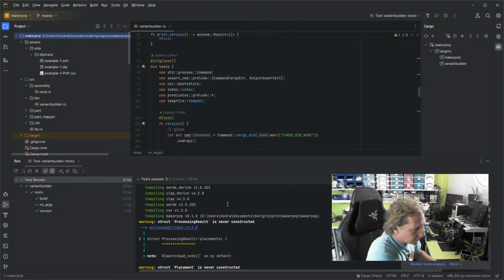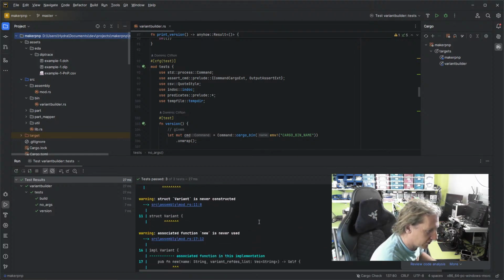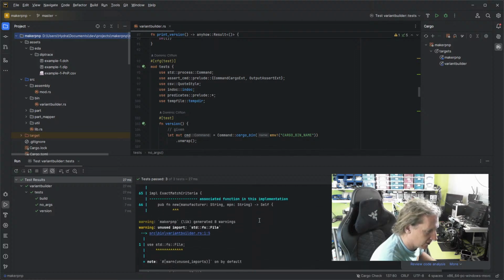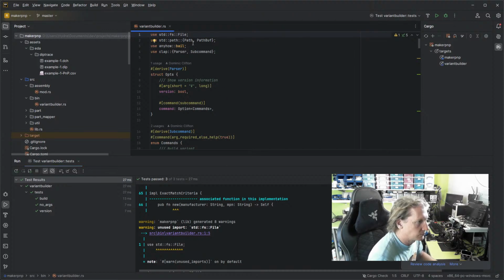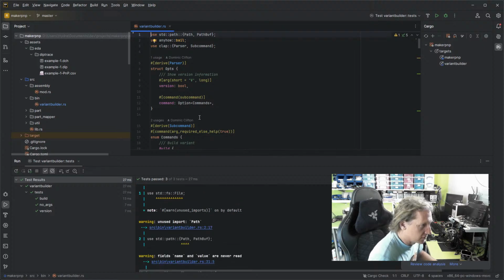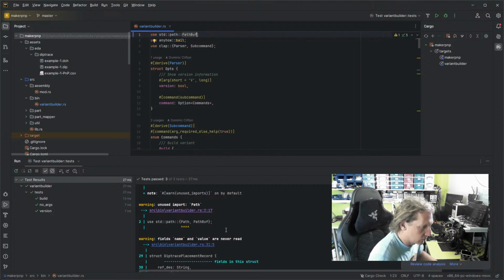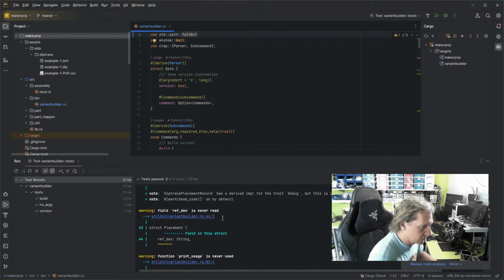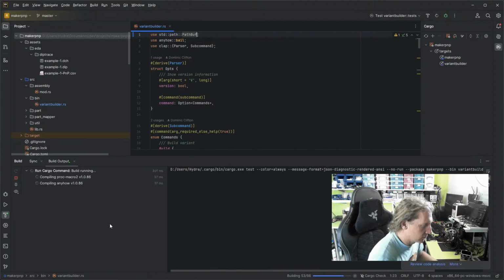So let's have a quick look. Never constructed, never constructed, never constructed, never used, never used. Unused import. Yeah, we can fix that one. Unused import path. This one. Never used, never read, never used. Okay. Run it again.